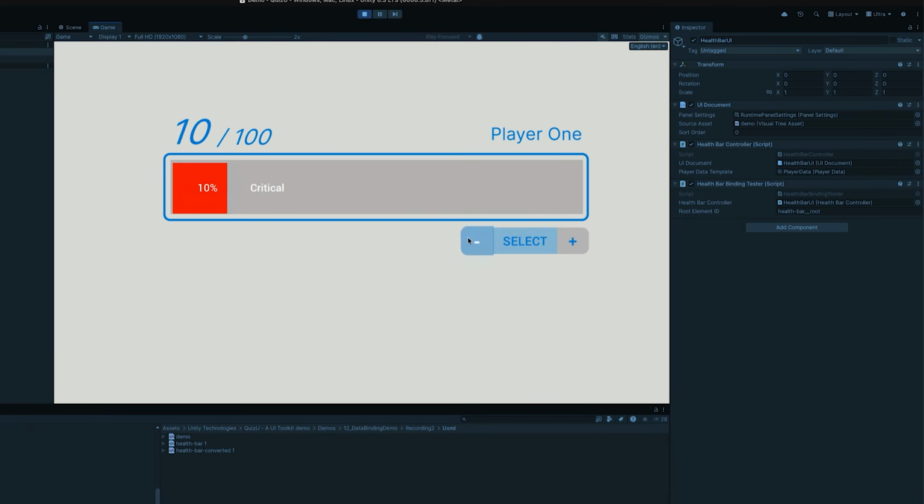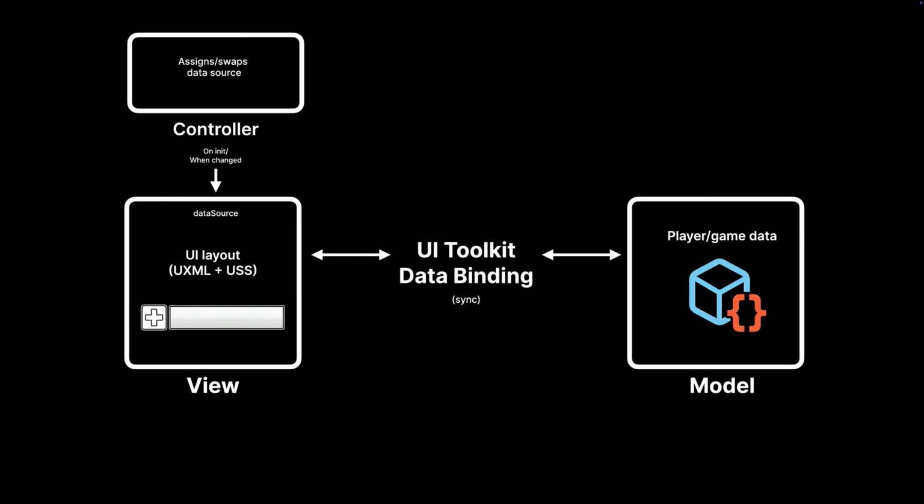This covers 3 approaches to data binding: UXML and UI Builder with static data, the C# API with the controller script, and this hybrid workflow that combines both. All 3 get you the same result, update the data, and the UI stays in sync. So far, our bindings have updated automatically. But as your UI grows, you may want more control over when the bindings refresh and how much work the system does to keep everything in sync.